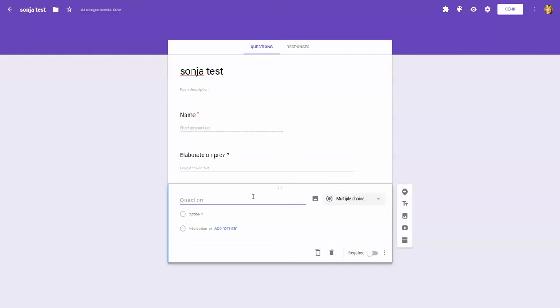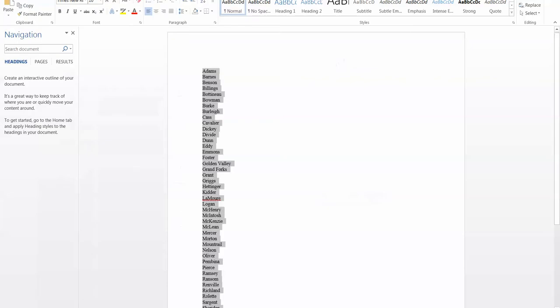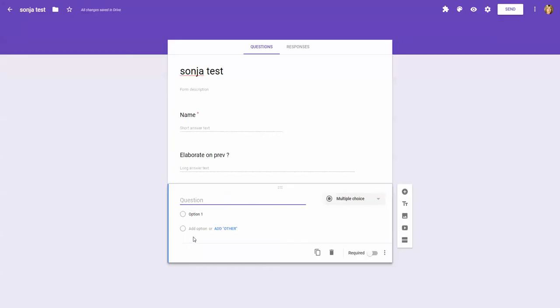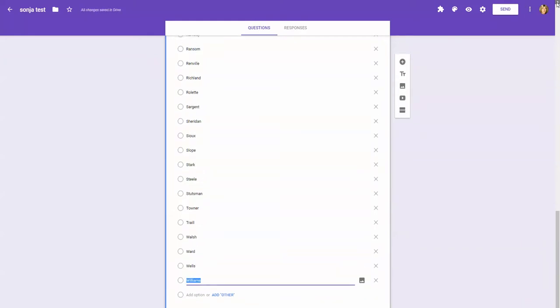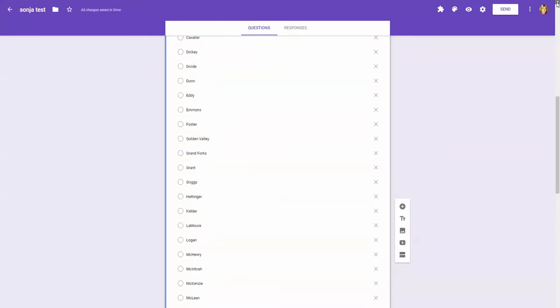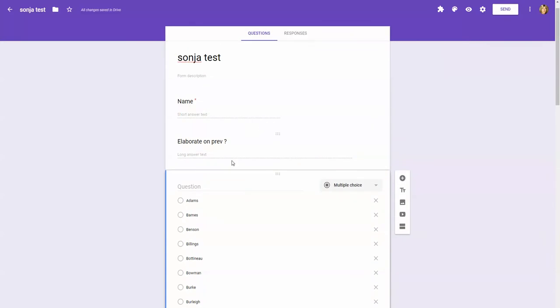What you can do is, if you have a list somewhere, whether it's in a Word document or online, what I've done here is I've copied all the North Dakota county names into a Word document. I'm just going to copy that, go back to my form, and paste it all in right here, and you'll see all those counties got in without me having to input each and every one of them. So that's just a nice little tip to know in case you have a lot of responses you want people to be able to choose from.